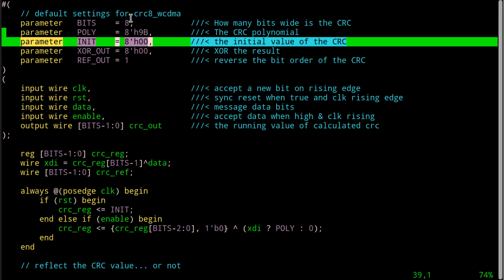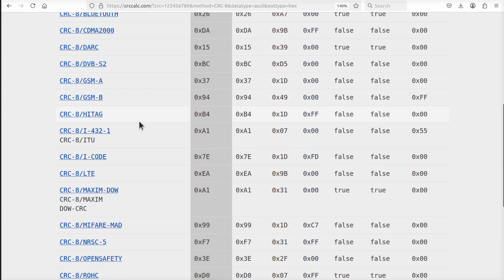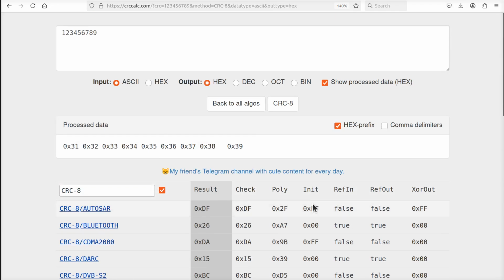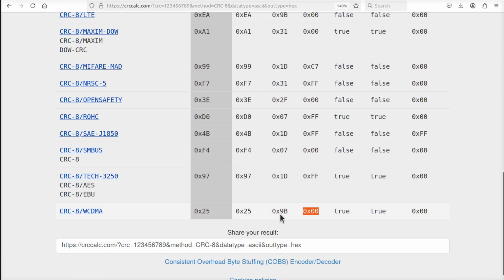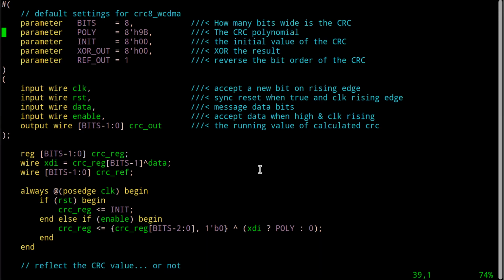I call that whack-a-mole every time I see it. The WCDMA is actually one of these in here somewhere. Right here. So what do we got? The initial value is 0, okay? And you can see the polynomial is, I believe, 9b, you reflect the input, reflect the output. You do not XOR the resulting value with anything, and you should get a 2.5 as your result if you clock in 9 bits like this in the correct bit order.